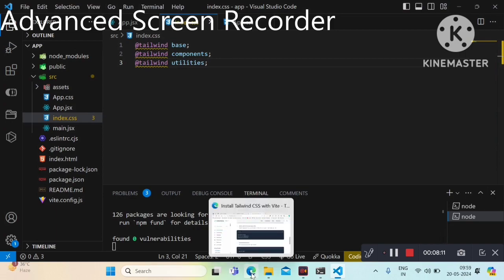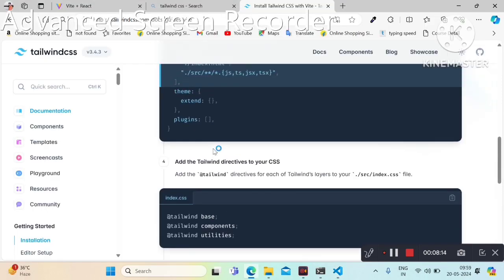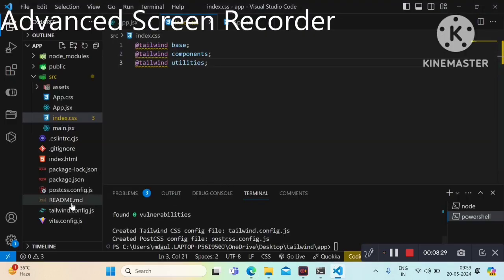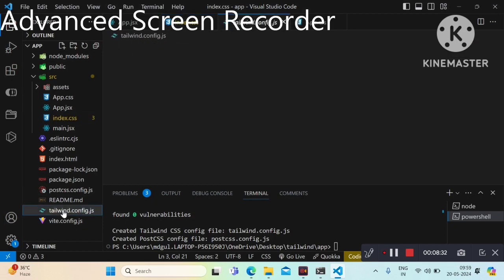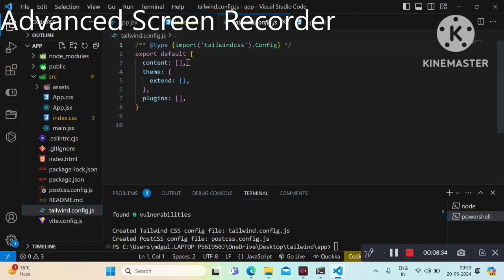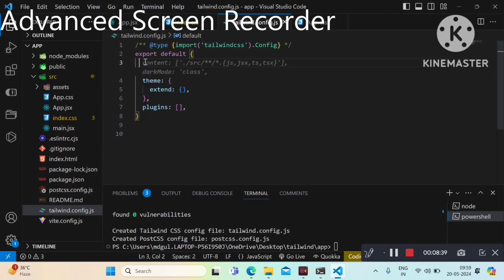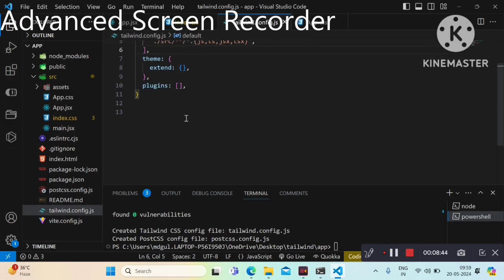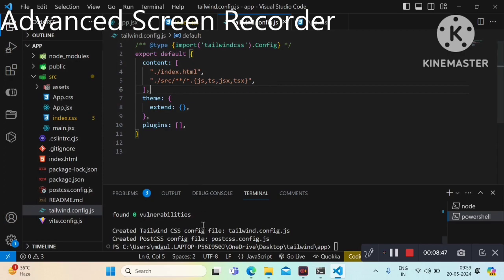Now again we will go back and copy this content, and we have to paste it in tailwind.config.js. First we will copy this content, and now we will open our folder. You can see there is tailwind.config.js, and we have to remove its content and paste the content which we copied from the browser. Now our Tailwind has been successfully installed. Let's check.